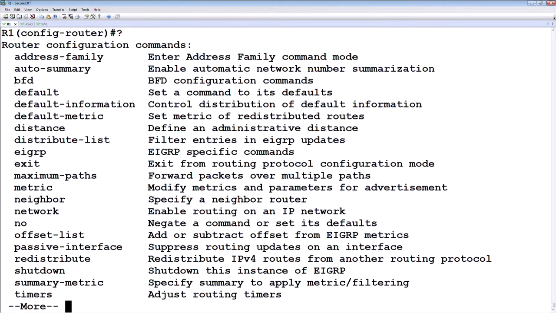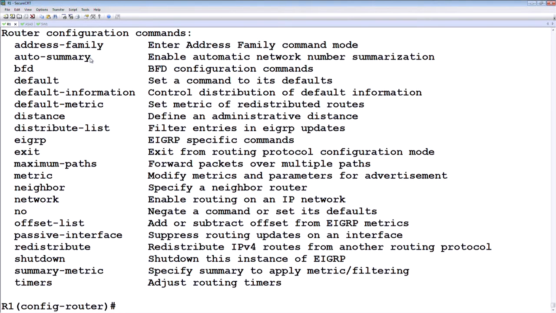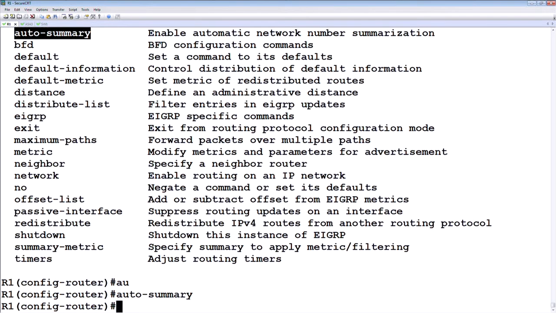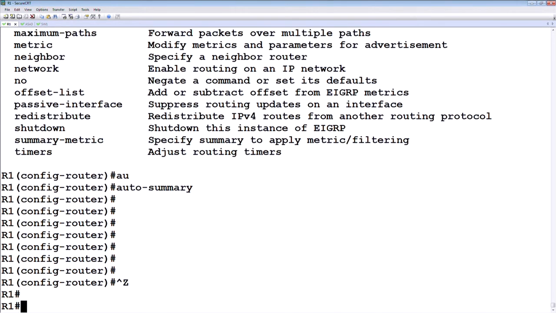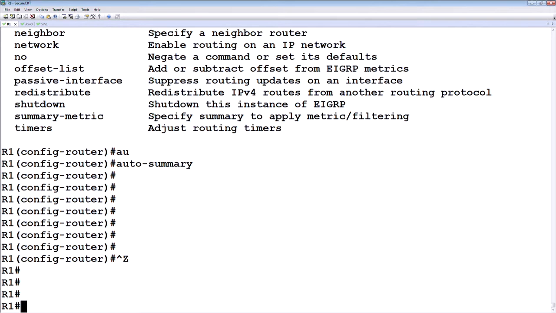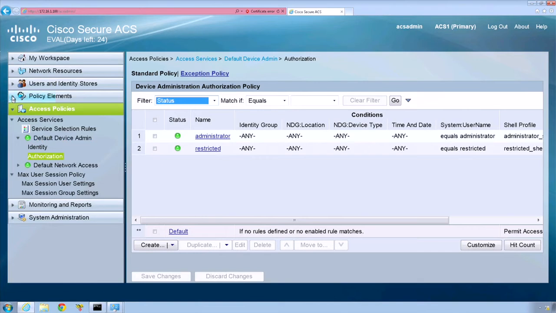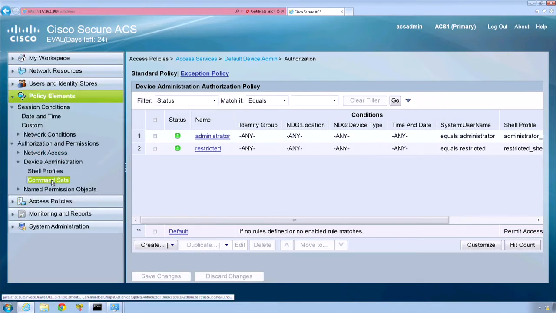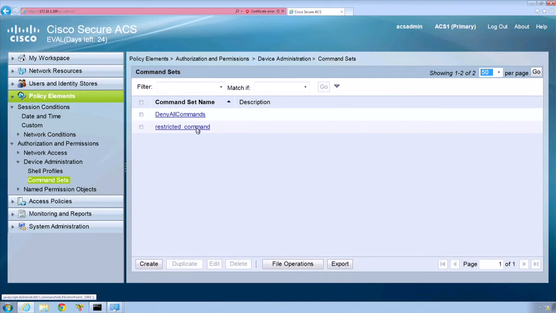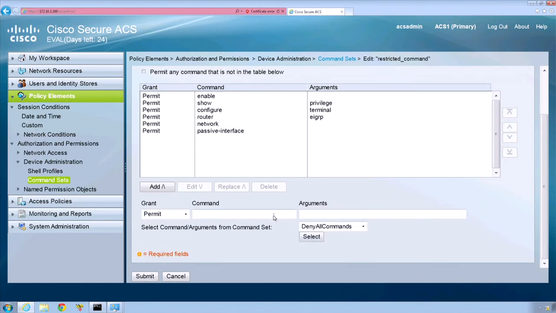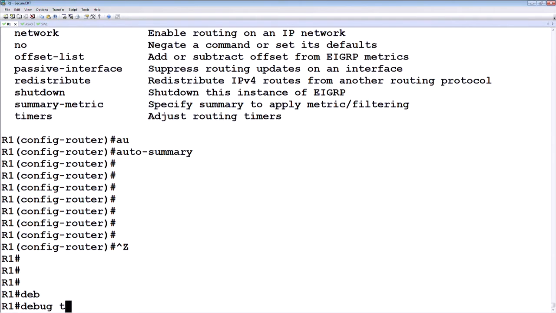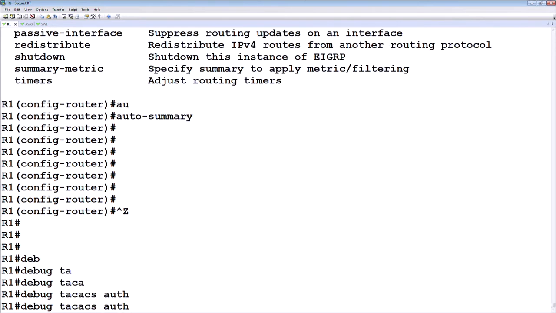If I hit question mark, let's say, and let's try and configure, for example, the auto-summary command, which should not be allowed, auto-summary. Now, the reason why this is allowed probably is, let's do this, but I'm not allowed to do debugs. Let's go back on ACS and let's modify the command set for the restricted user, and let's give it access to debug commands. So let's say, because at this moment, if I say, for example, debug tacacs authorization, this should fail.